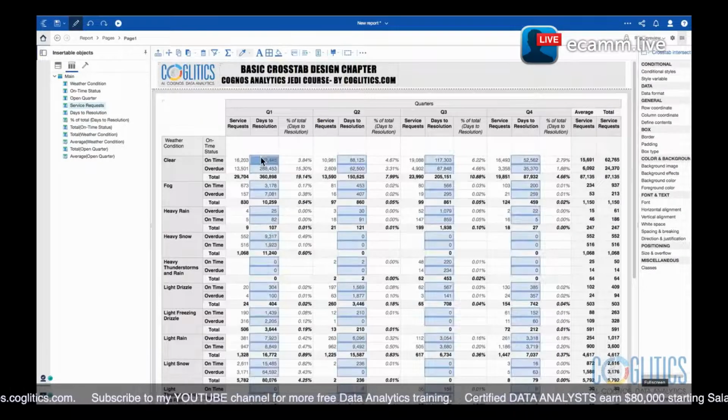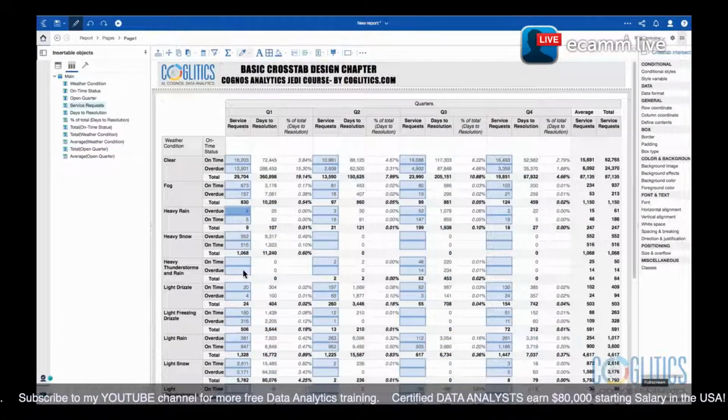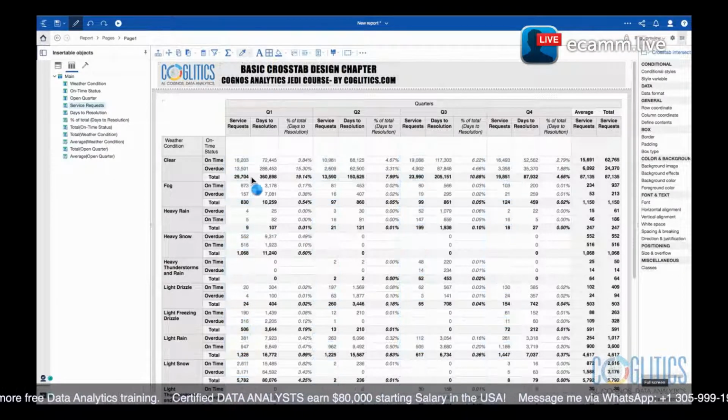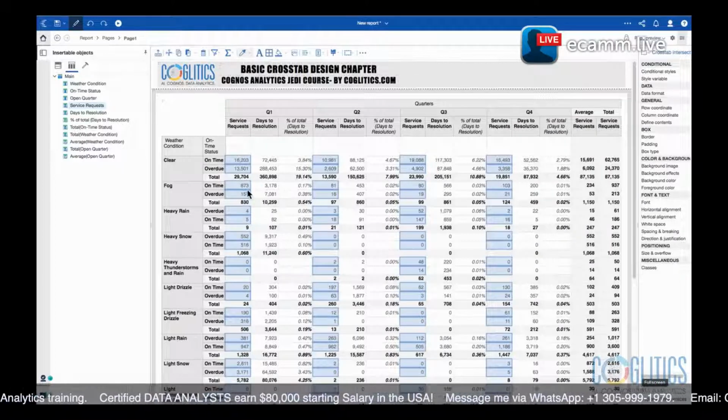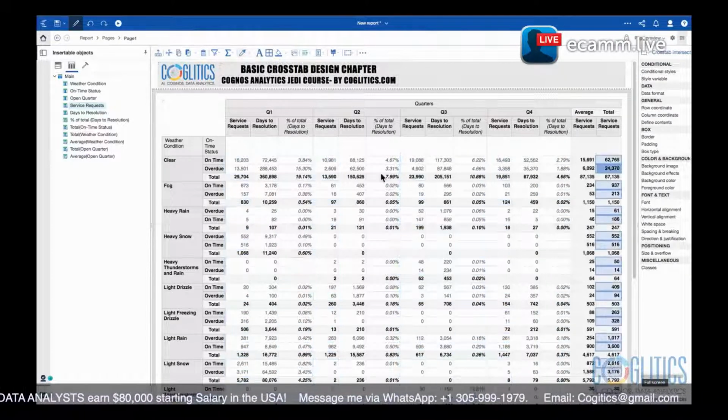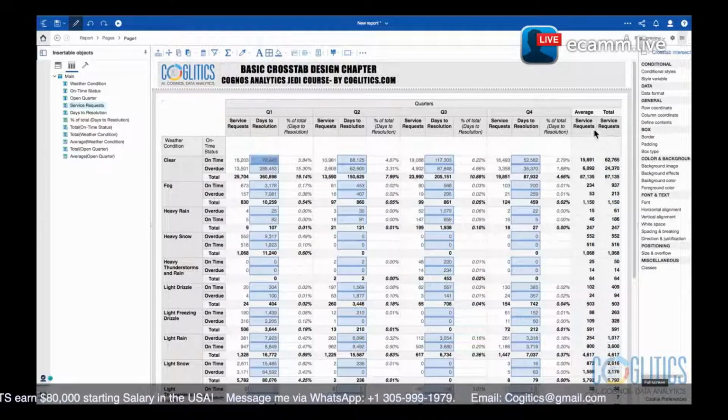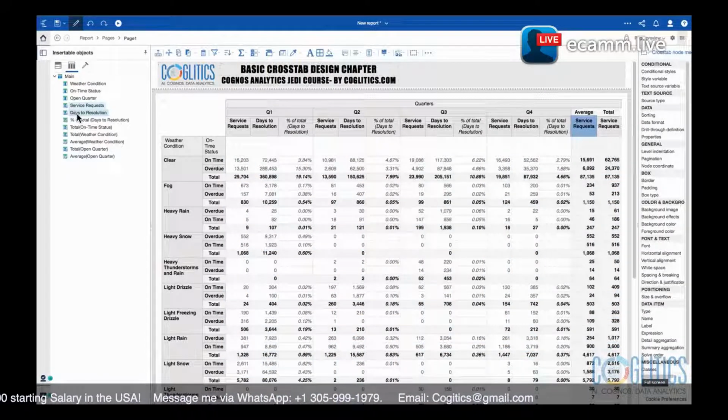Okay, now the formatting, let's add it here as well. You see the zeros, I didn't apply the zeros here because I don't have the formatting from the days to resolution. But now that I applied the days to resolution formatting to service request, now it's showing the zeros. Okay, so this looks good. This looks good so far. Let's add the days to resolution as well.